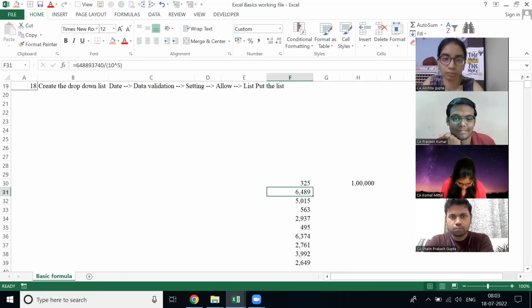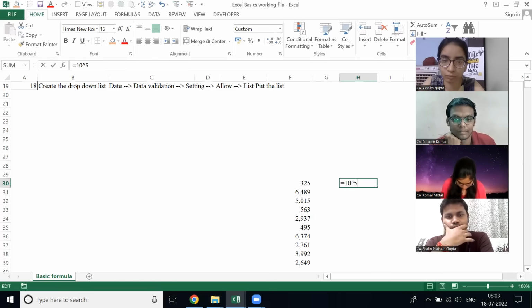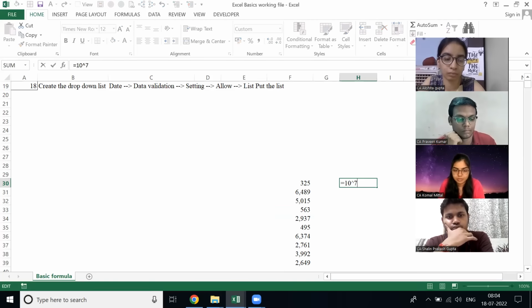Okay, so again you can see the numbers are going to be divided by this. Okay, so this is lakhs, and if you put a 7, it's going to be in crores. Okay, so this is something which you are supposed to be aware of.